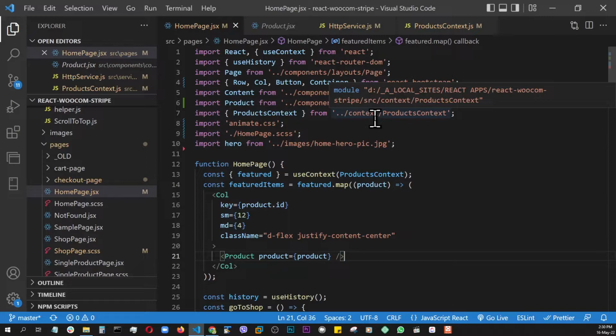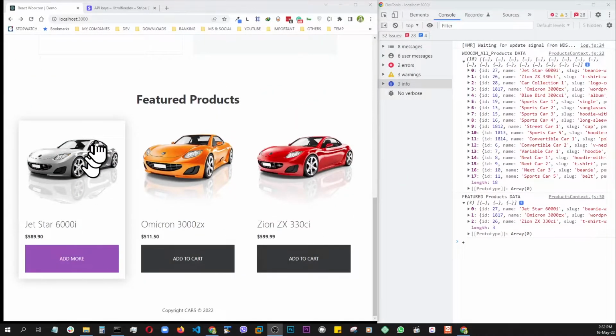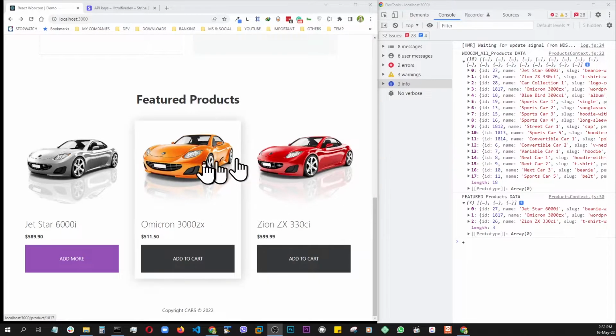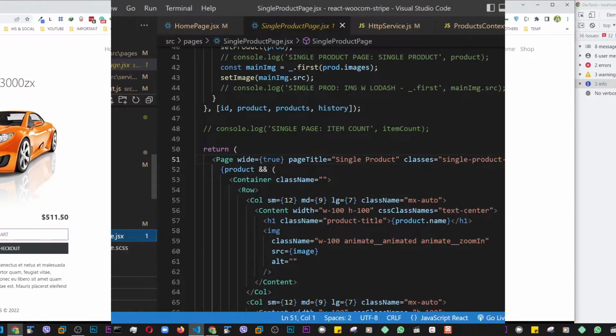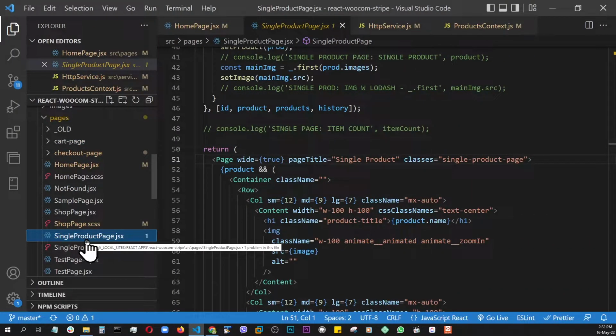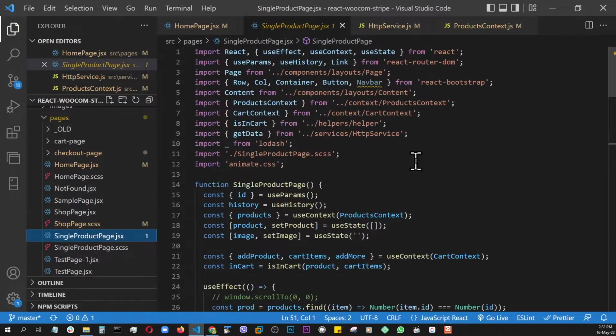Next, let's check out the single product page. So this time we're going to take a look at what happens when we click here. It goes to a single product page. And now let's go look at what's happening in the code. So this is supposed to be our single product page.